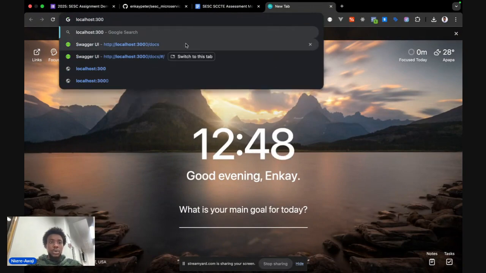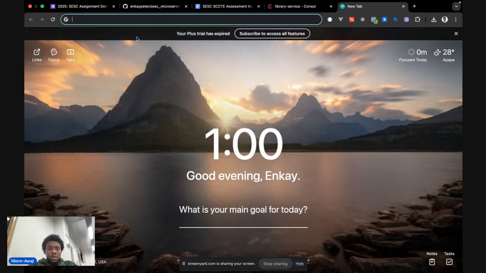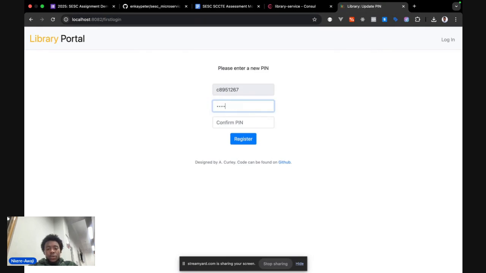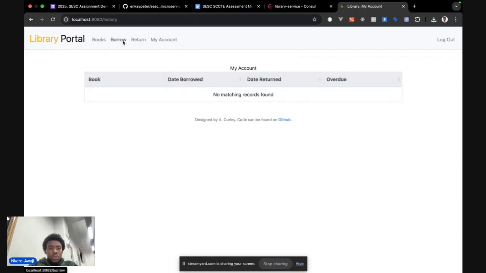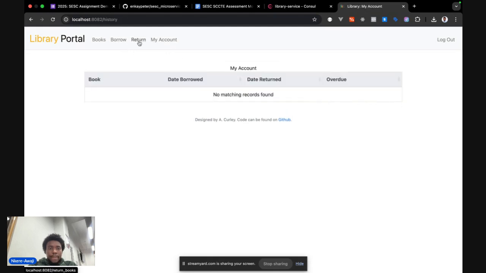So our API gateway is deployed on port 300. The library is on 8082. So that's a student ID. For a new user, the PIN is zeros, 1, 2, 3, 4, 5, 6. Yeah. So I check my account. I don't have anything, and yeah, I'll borrow.